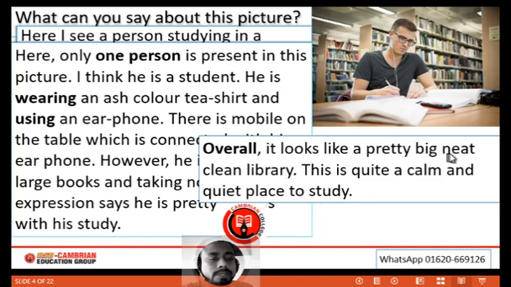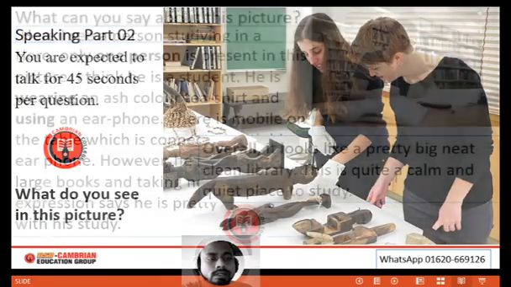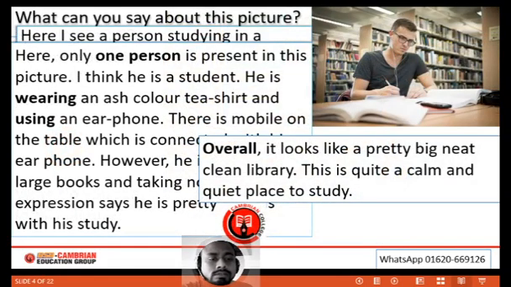So pretty big, comma, neat and clean library, and this is quite a calm and quiet place. "Quite" and "quiet", the two words are different in spelling. They look similar, but they have different spelling and they have different meanings as well. So this is quite a calm and quiet place to study.